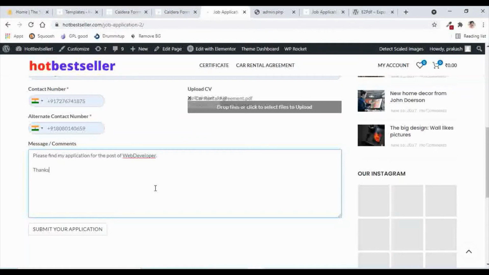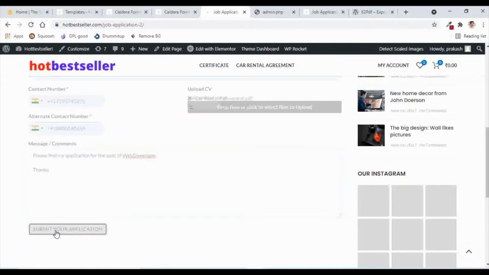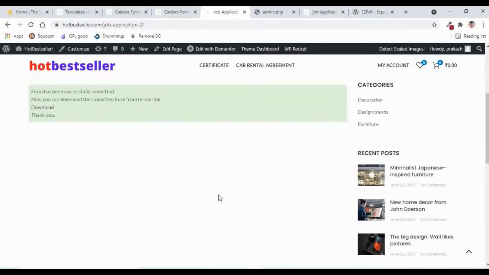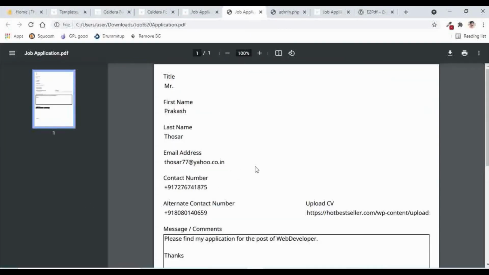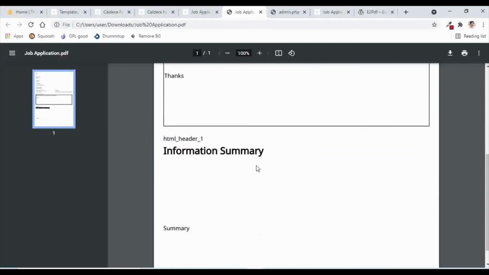Thanks. And now I will just submit this form. And once I submitted, I just got a message: Form has been successfully submitted. Now you can download the submitted form from below link. So this is the download link. I will just click on it. So you will see that this form has now created a PDF, and it has all the relevant information.